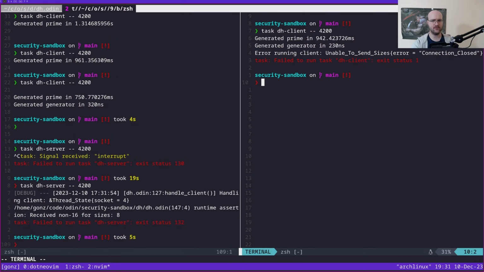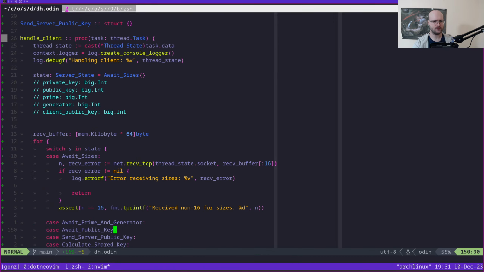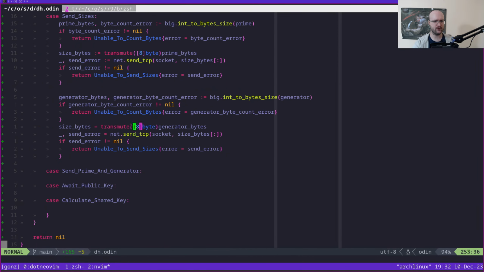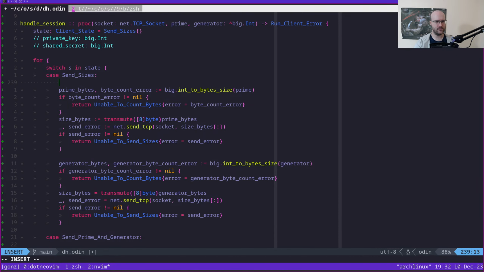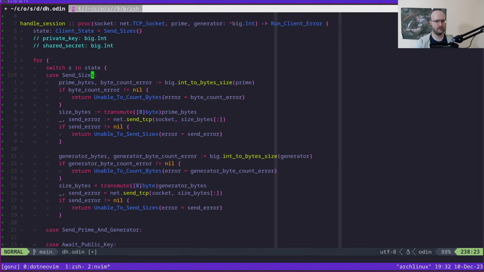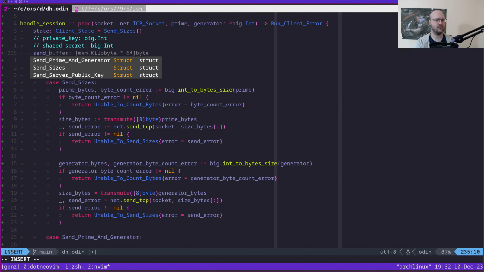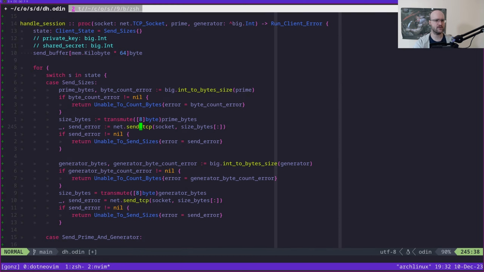Okay, so we received 8 first. And that is, of course, because we have 2 sends here, presumably, and we only really need 1. I don't know exactly why I did this, but let's just do, okay. Let's say send buffer here. In fact, let's establish a send buffer up here, which is 64 kilobytes.